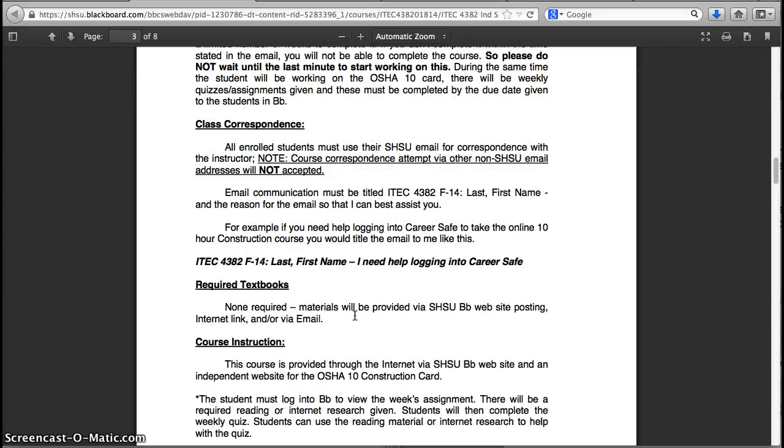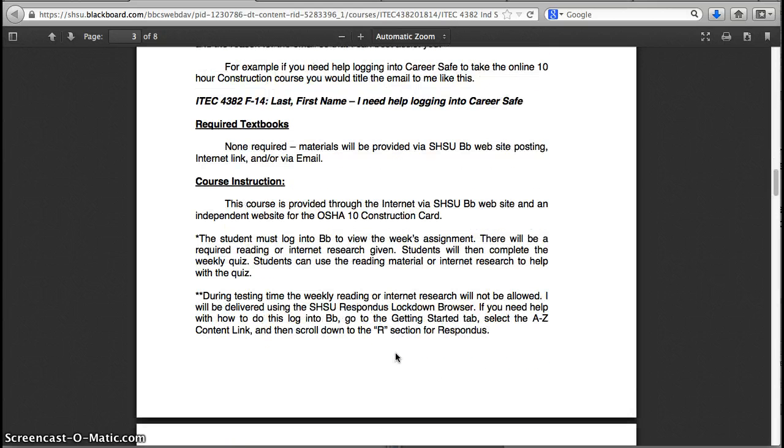Textbooks, there's none required. Your information, everything will be done online, either through the Blackboard and or the OSHA 10 construction card, the external vendor. You must complete the weekly quizzes when they are open, so you will be given a week window of time of which the folder, the unit, the course area, the content, the lesson, whatever you wish to call it, will be open.